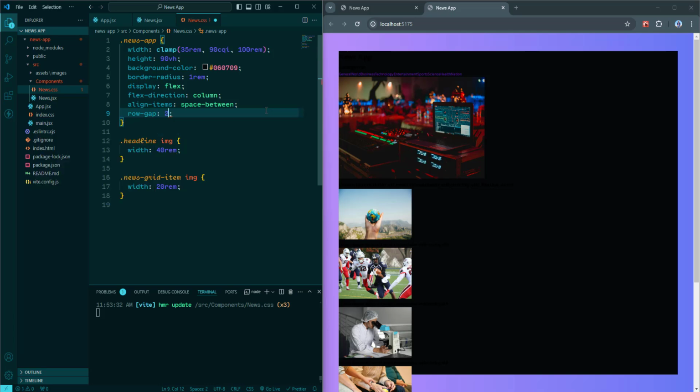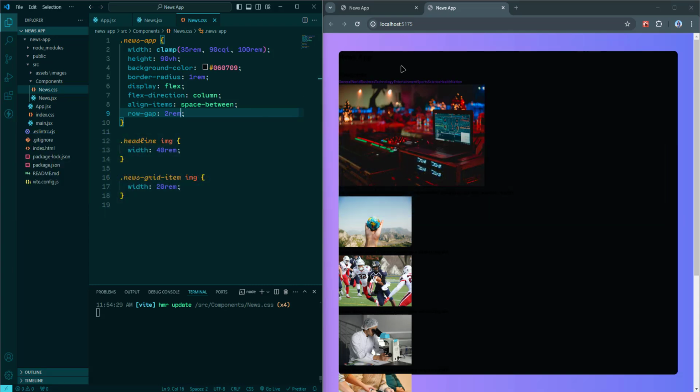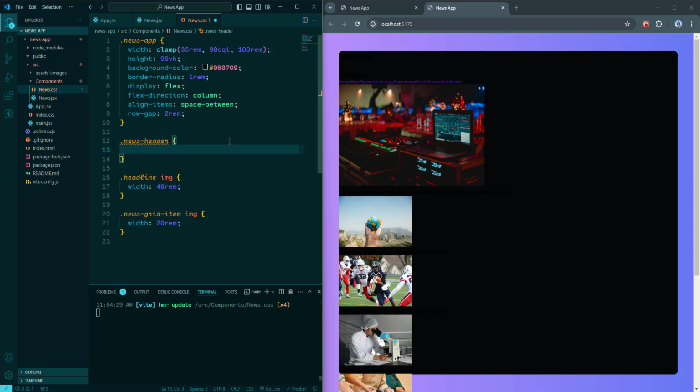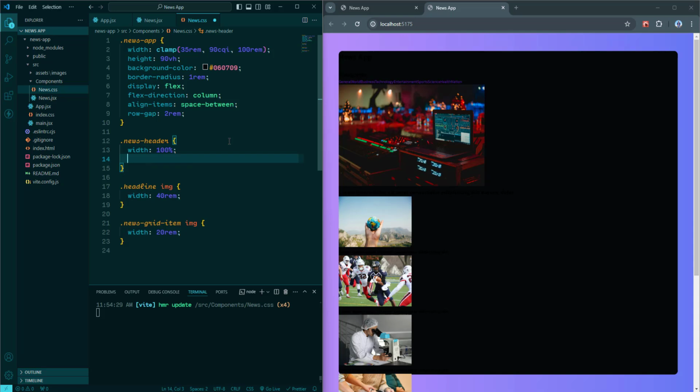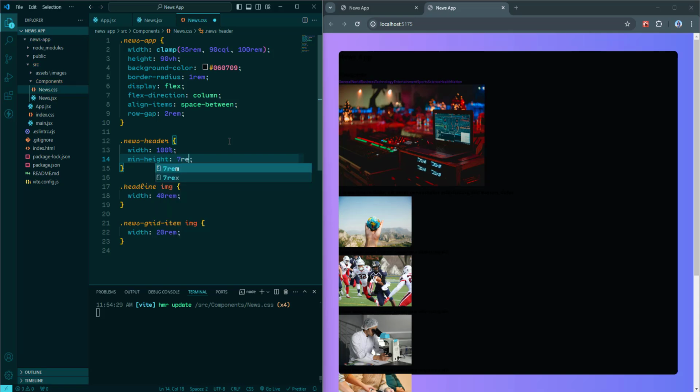It's going to be 2 rem. Alright, after that I'm going to take care of the header, the first part of our news app. So let's go ahead and select news header. Let's set width to 100%. Then we need to define the height. In this case, I'm going to use minimum height. Let's set it to 7 rem.